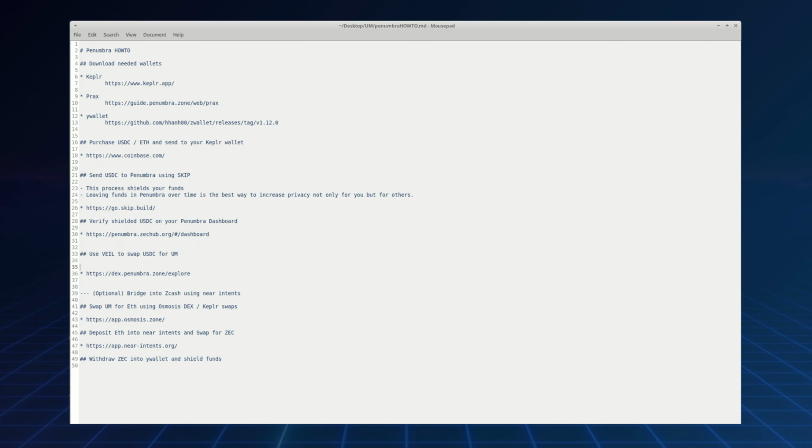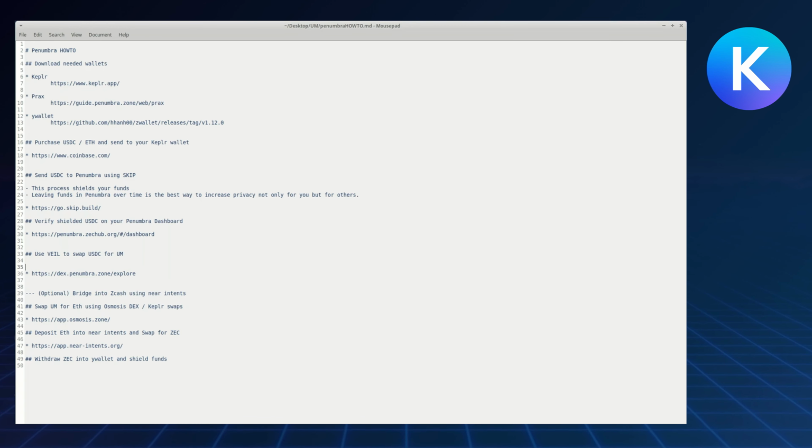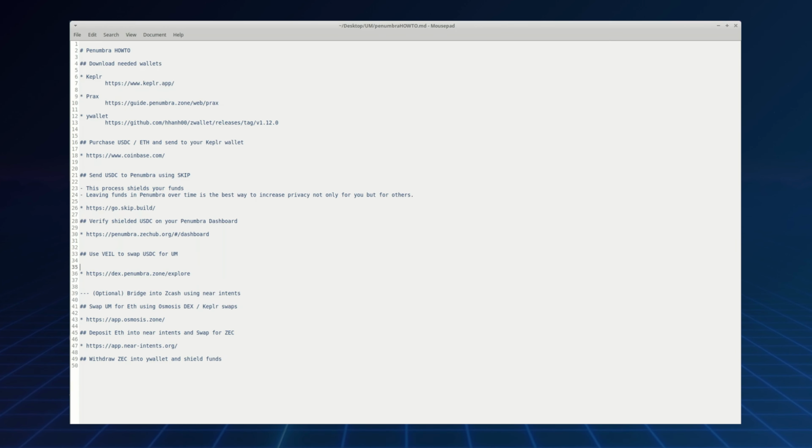Good evening, guys. Tonight we're going to talk about how to use Penumbra. And the first thing that we will need is 3 wallets, or really just 2, and the third is optional, but we're going to be using Keplr wallet and Prax wallet. I do have the links here for those interested.